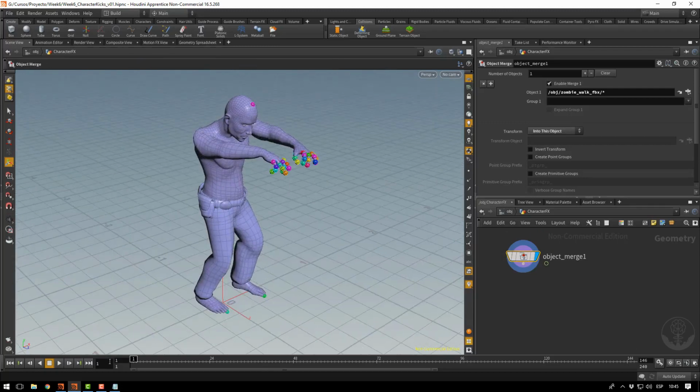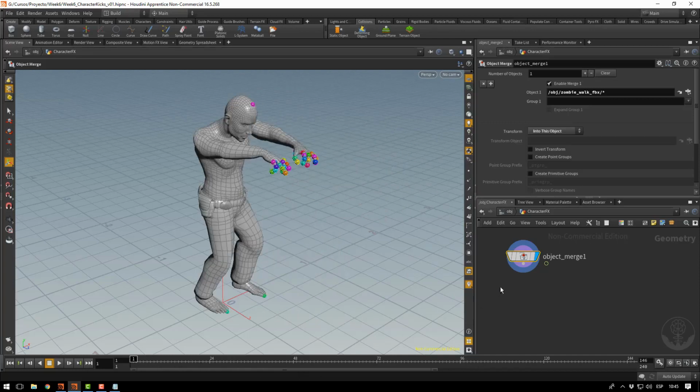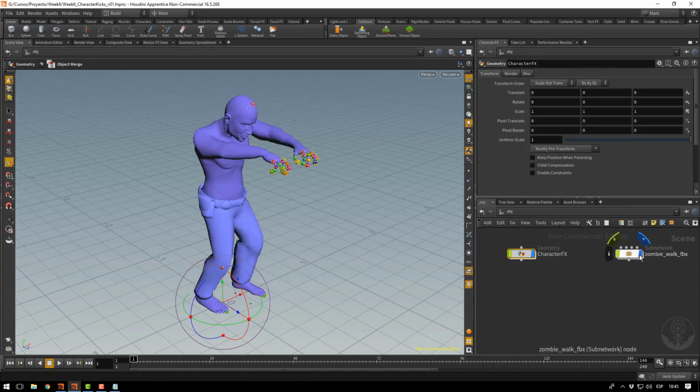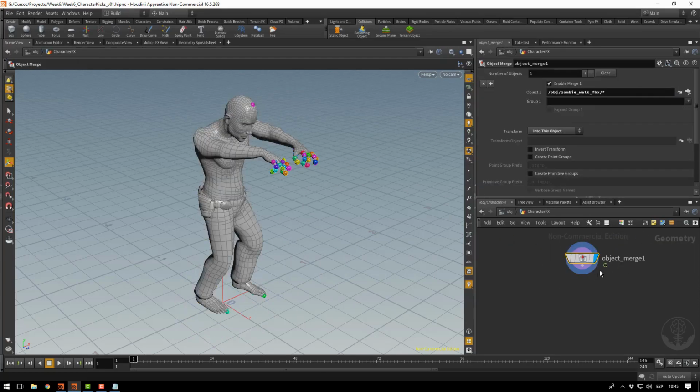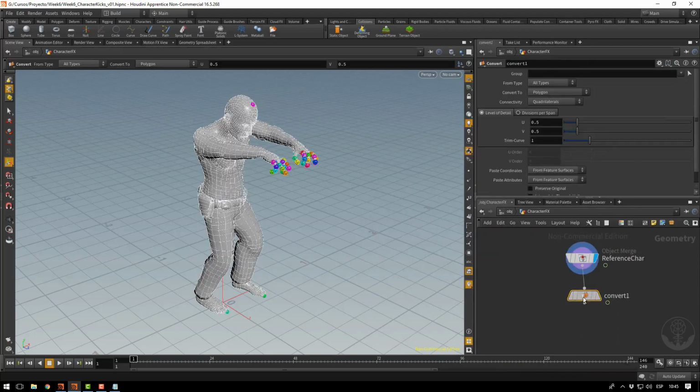So right now, if we hide other objects, we will see our character. So now we are good to start. We can hide this guy. Reference model or reference character. And the first thing I want to do is to convert these to polygons.